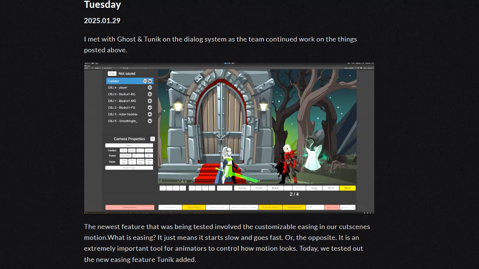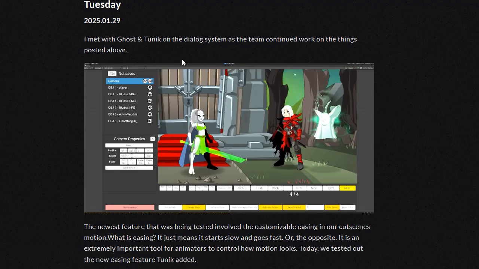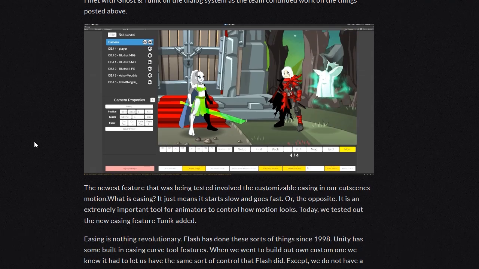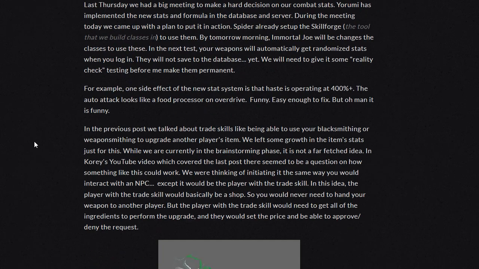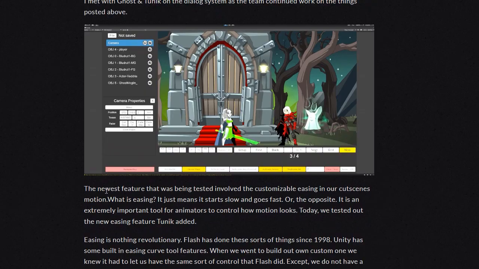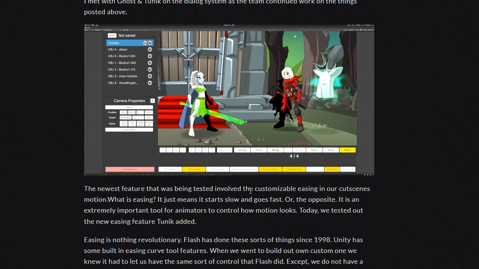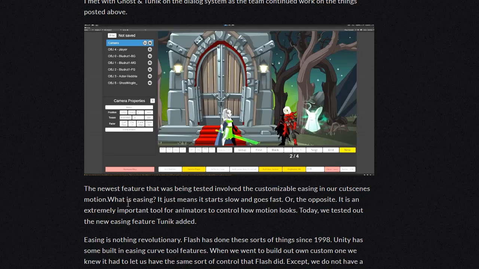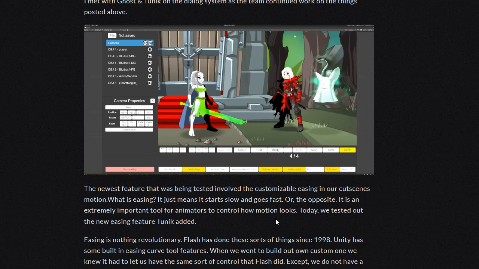Let's get started. Tuesday, I met with Ghost and Tunic on the dialogue system as a team continued work on the things posted above, which I covered in a previous video. The newest feature that was being tested involved the customizable easing in our cutscenes motion. What is easing? It just means to start slow and go fast, or the opposite. It's an extremely important tool for animators to control how motion looks.